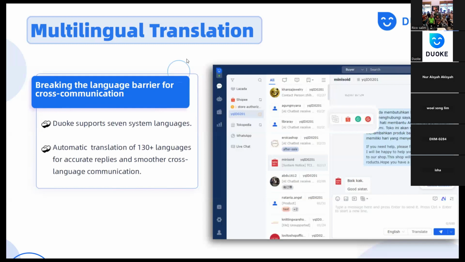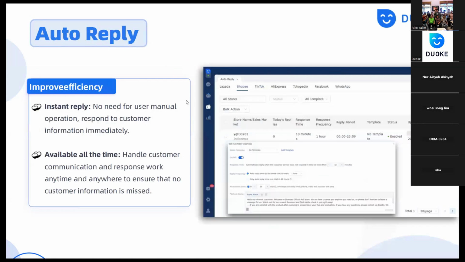Okay, and the third one is auto reply. Auto reply is the function that can help to ensure the response rate of our stores. For example, when our stores are on a big sale or on weekends, that the client can't reply to the messages as soon as possible. So at this time, we can use auto reply to help us reply to messages.